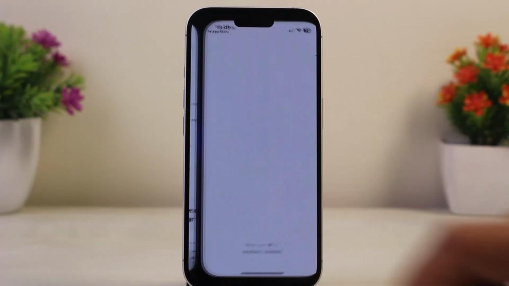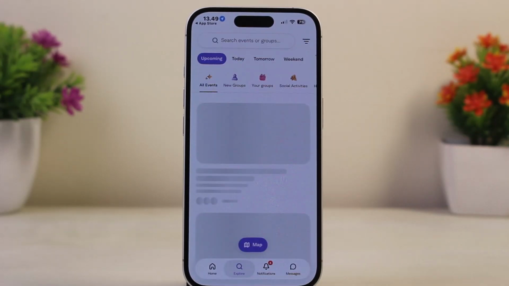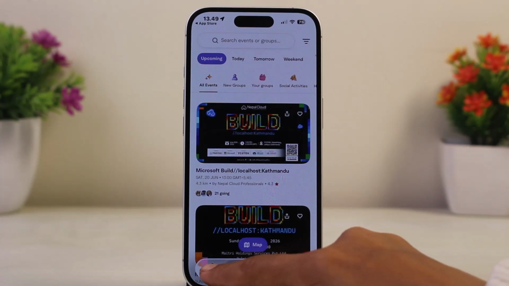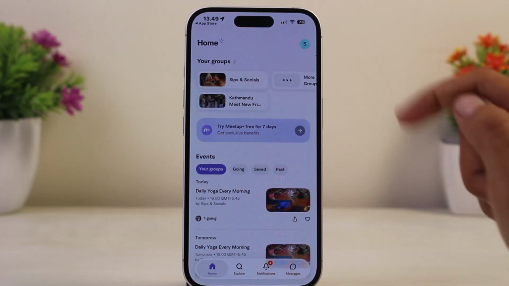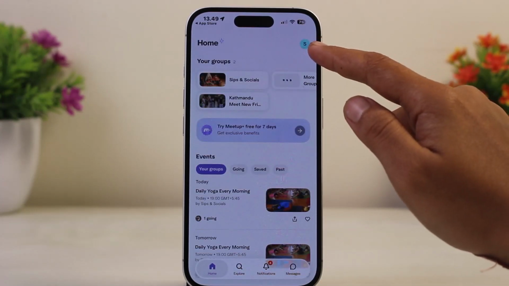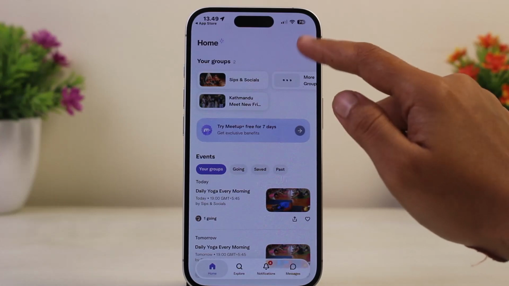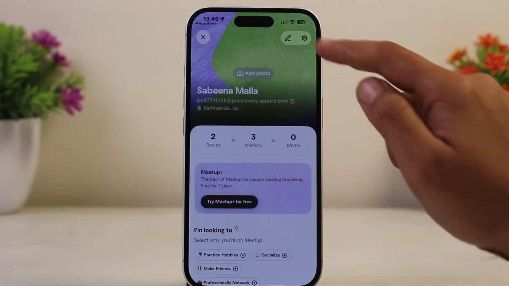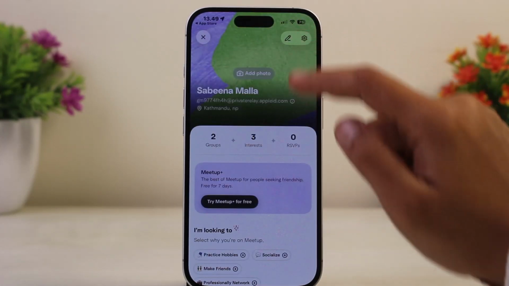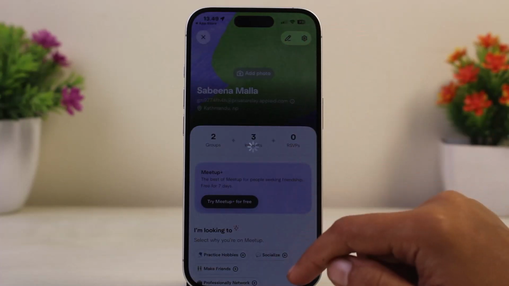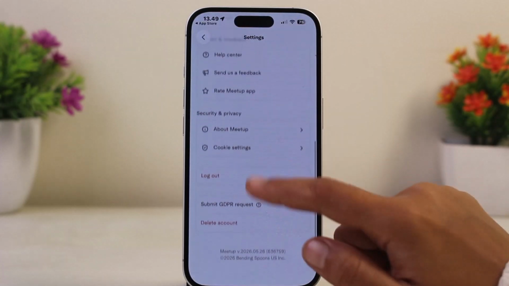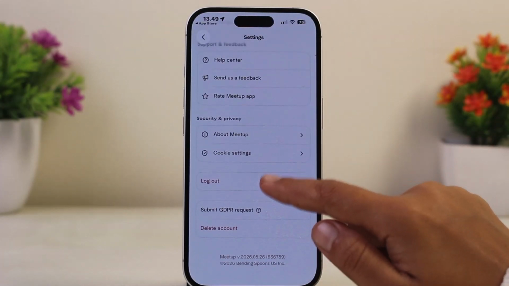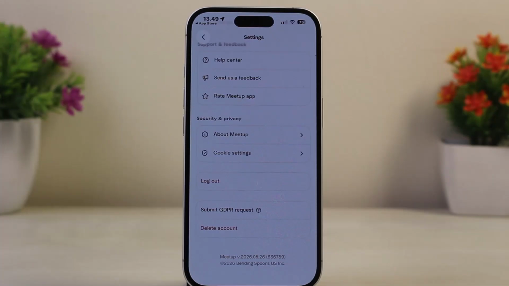Just head to your Meetup app, then tap on the Home tab at the bottom left corner of your screen. Then tap on your profile icon at the top right corner. Then tap on the Settings icon at the top right corner. Then scroll all the way down to Log Out. Once you log out, close the app, reopen it, and then log back in to refresh your session.